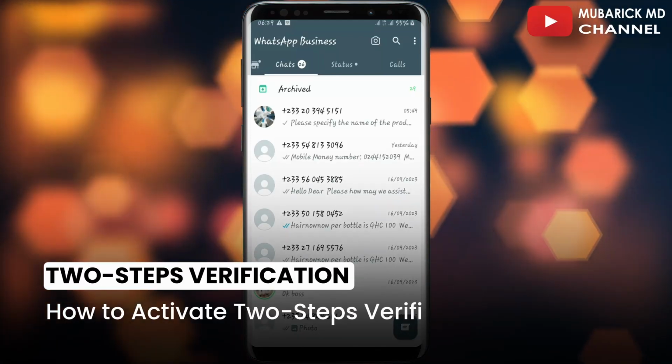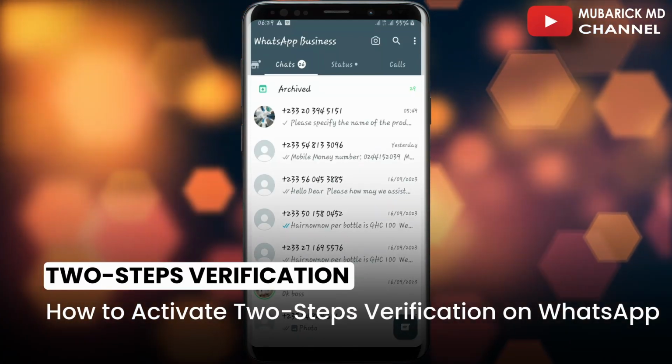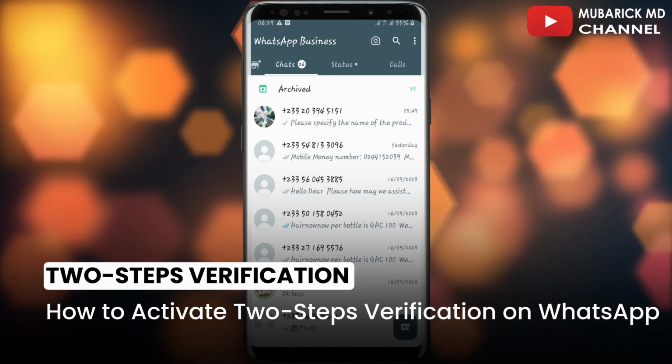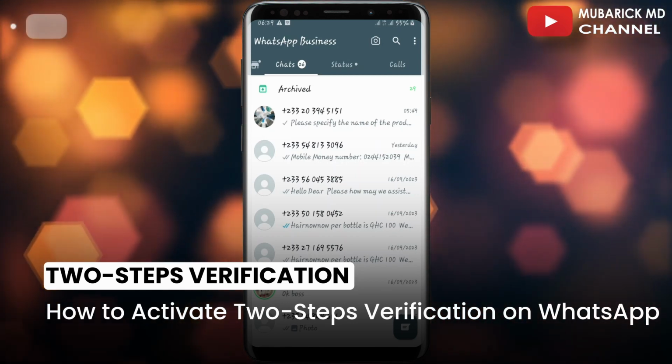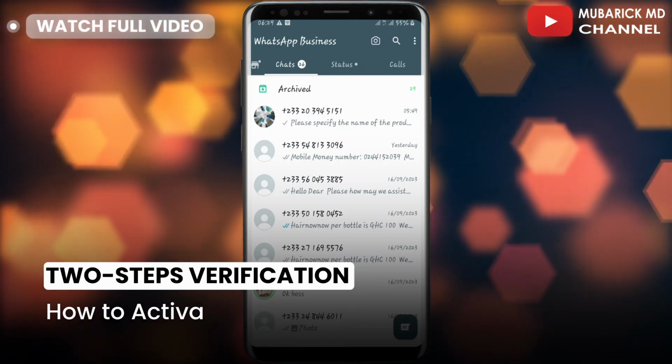In this video, I'm going to show you how to activate two-step verification on WhatsApp. Having your two-step verification enabled is pretty simple and easy. Be sure to watch to the end of this video to avoid any mistake.